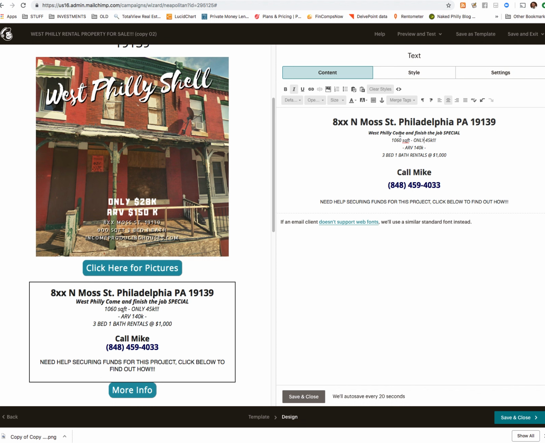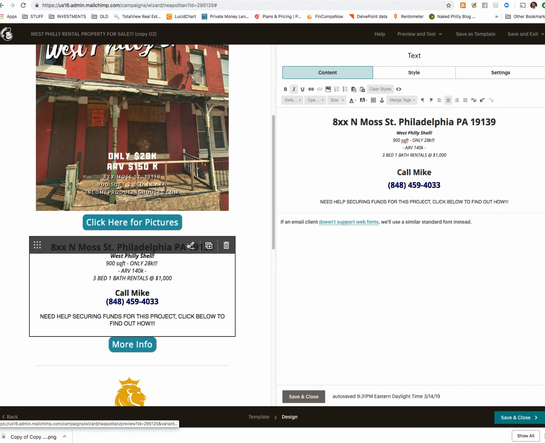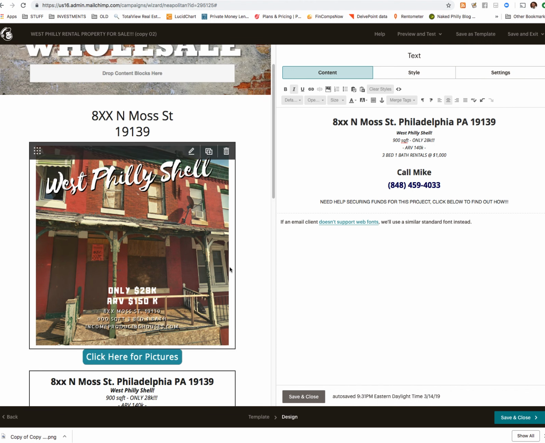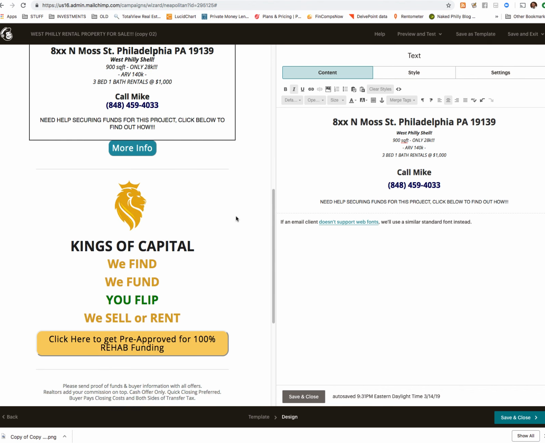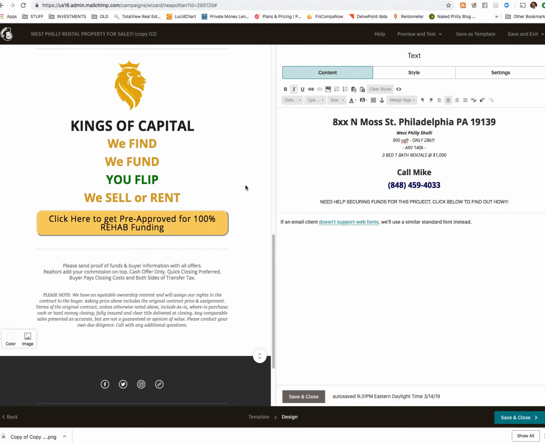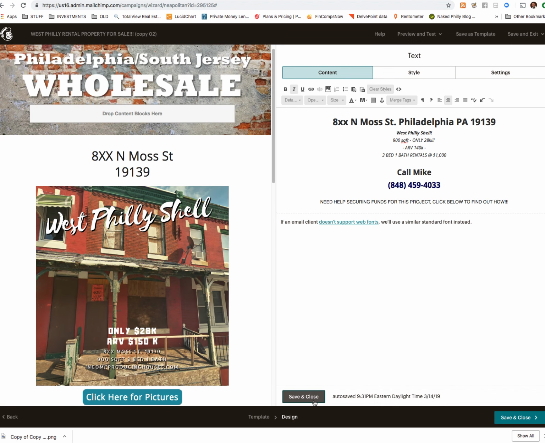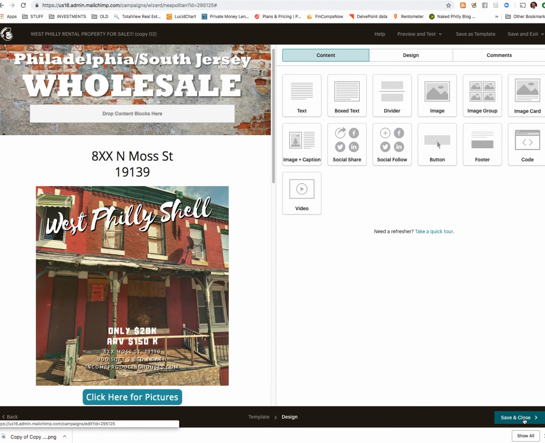Beautiful. And this is a West Philly shell, about 900 square feet, only $28,000, 3-1, rentals. Okay, that's it. We did it. Literally everything is done already. We don't really have to do much. This is going to stay the same in here. We're going to save and close this, and save and close that.